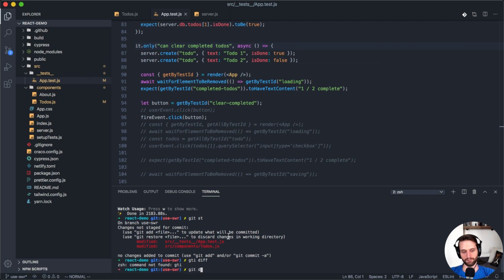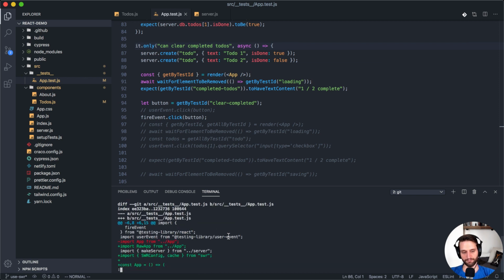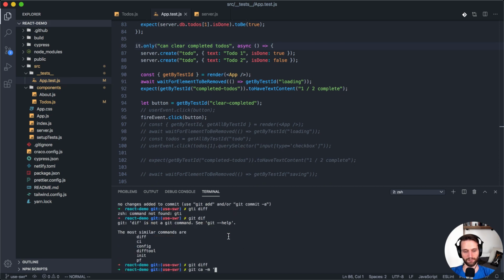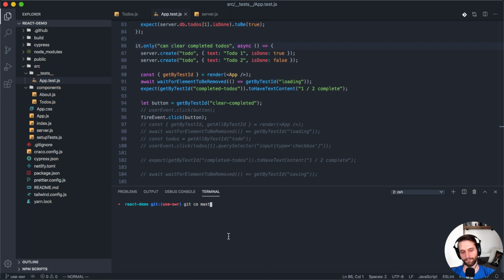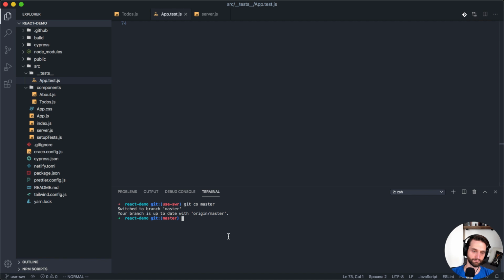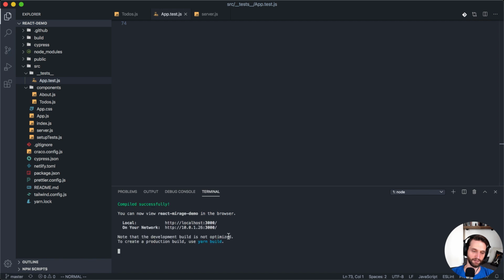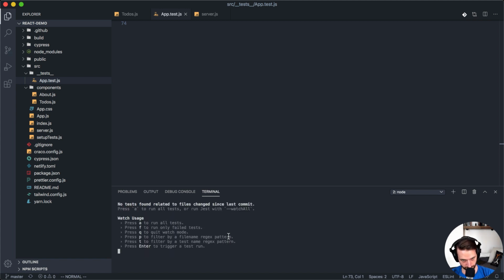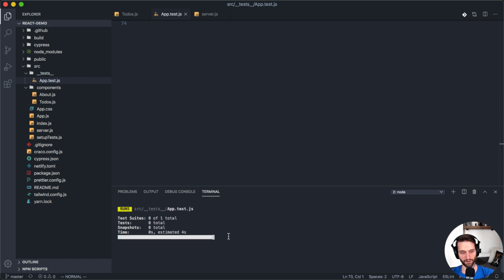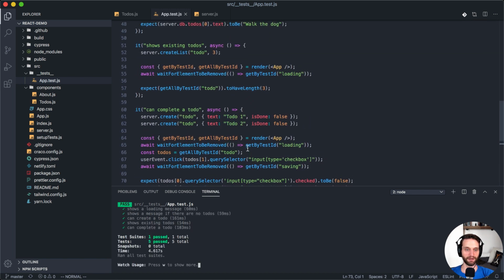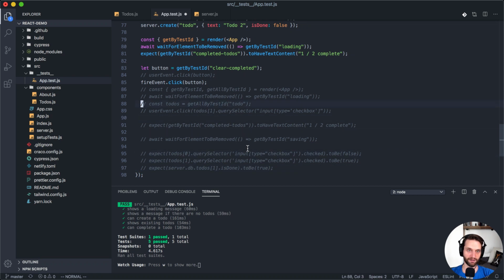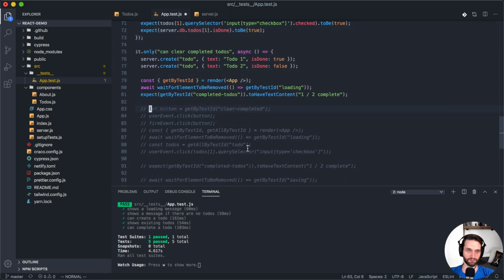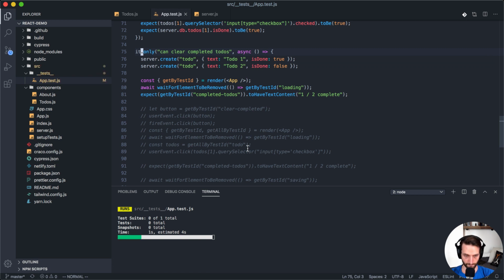Should be easy. I'm going to grab this. Git diff. Okay. Fixing tests for SWR. Git checkout master. Yarn test. Just run them all. Just do what I want. I shouldn't have to tell you. You're a computer. Okay, we got 5 tests passing. All right, let's paste this bad boy right in here. It.only can clear completed to-dos.